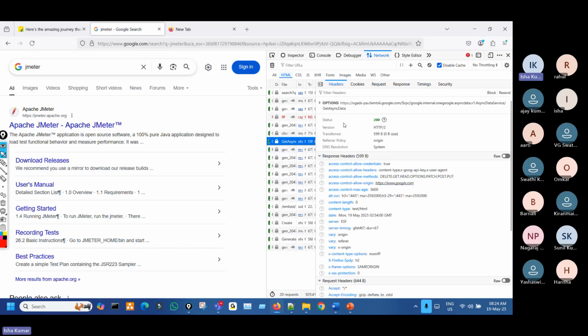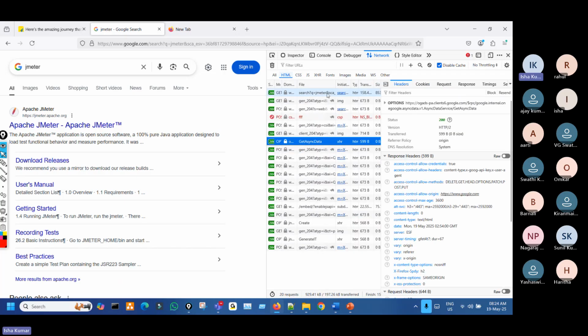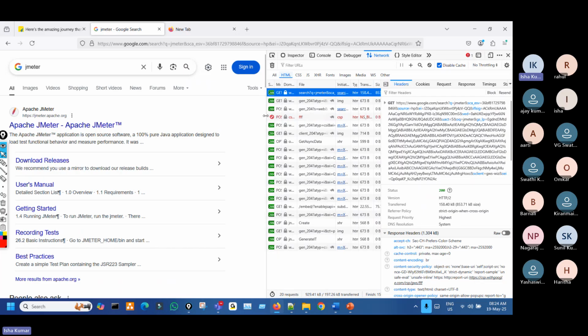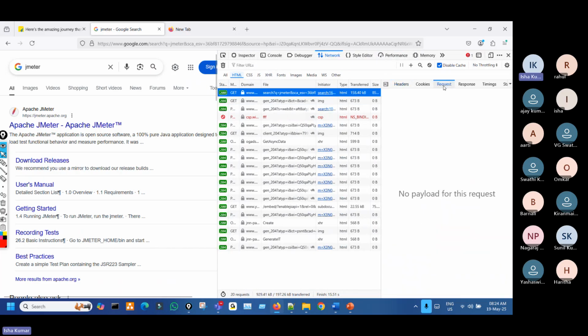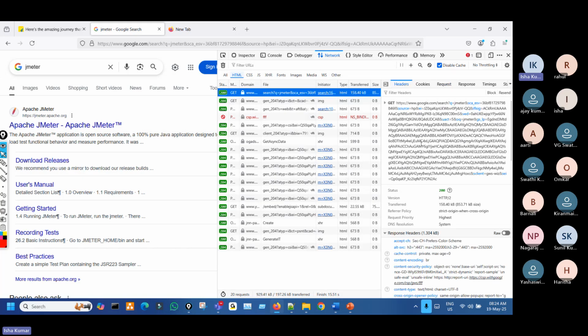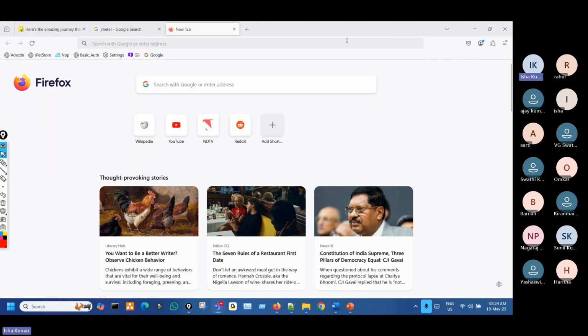Some more will be showing payload here. Yeah, first the query and GET call. In the request it will not show. Since it is search functionality, it's not showing in the request, but here you can see search query equals JMeter as well. Not an issue. We can see on some other website. A simple website.